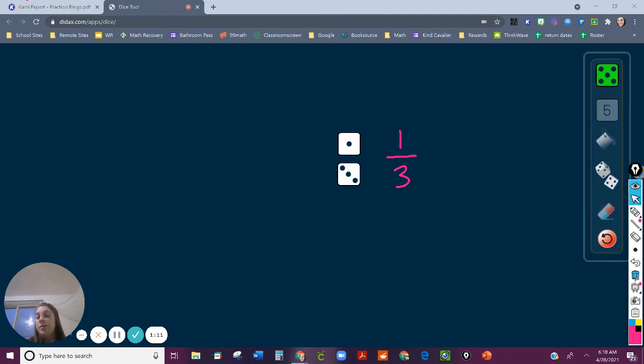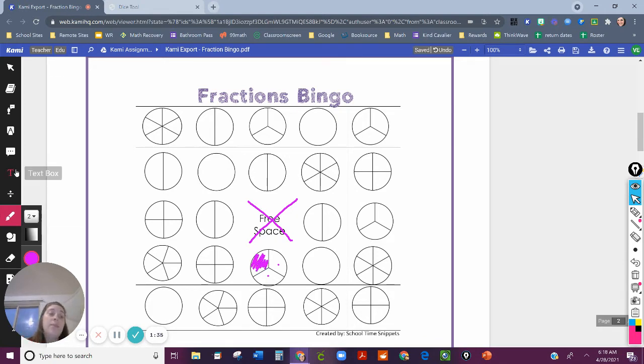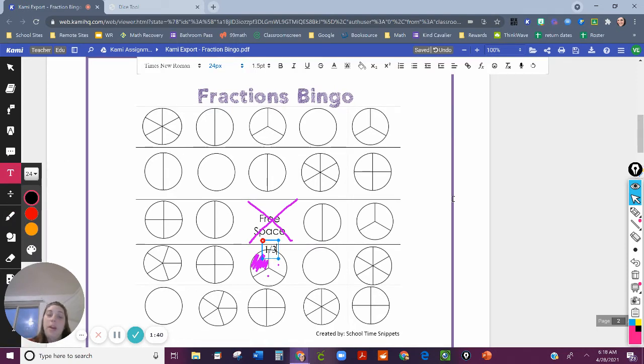So what I need to do is go to my Cami board. I need to find a piece that's broken into three and shade in one third. So I can see this one right below my free space has one, two, three. So I'm going to go ahead and shade in one of them. And then if you want, you can go ahead and label that. I'm going to label that one third so I don't forget. So right now I have two spaces in a row.